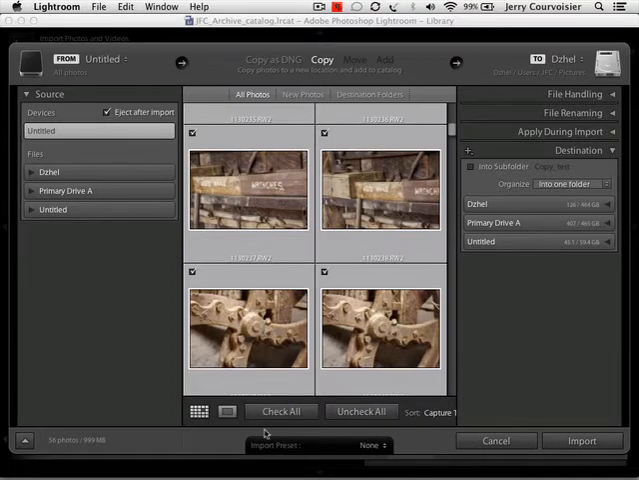I'm going to check All, and so all the images that I want to import are in the central viewing area. I can scroll up and down, decide if I want to uncheck any images: lack of focus, pictures of my shoes, an inadvertent picture. So the next thing we're going to look at is, are we going to copy to DNG or just copy direct? We're going to copy direct in this case. I'm not going to convert to DNG.